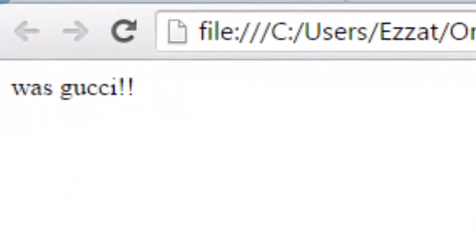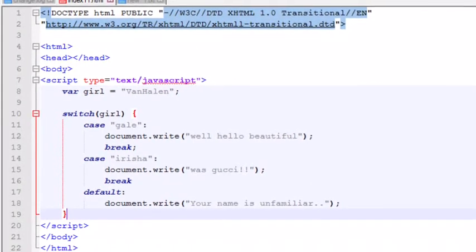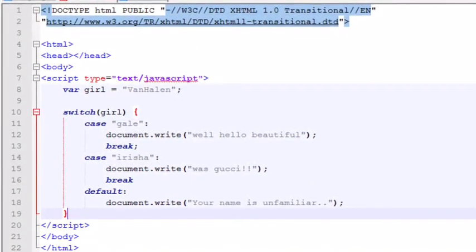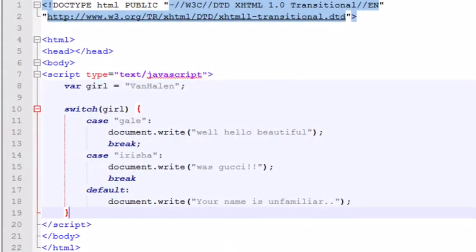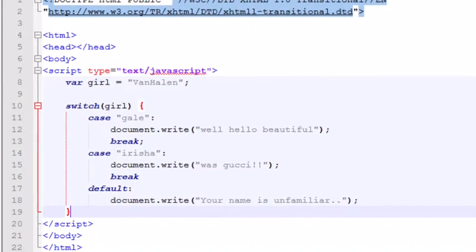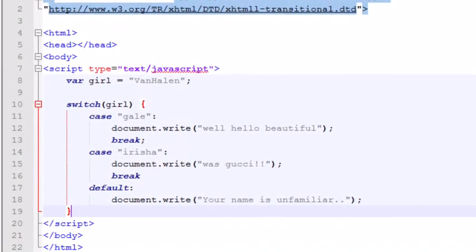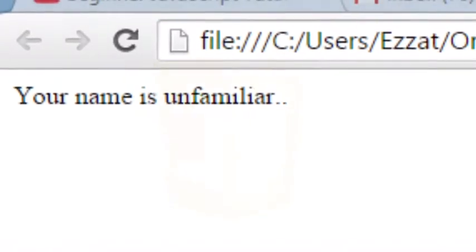Gucci, and then break. This same concept applies to any other case with different names, but if the program does not have a case for the variable, then it switches to default. Since our new variable girl name is Van Halen and there isn't a case that contains that name, then we switch to default, which is document.write, your name is unfamiliar.